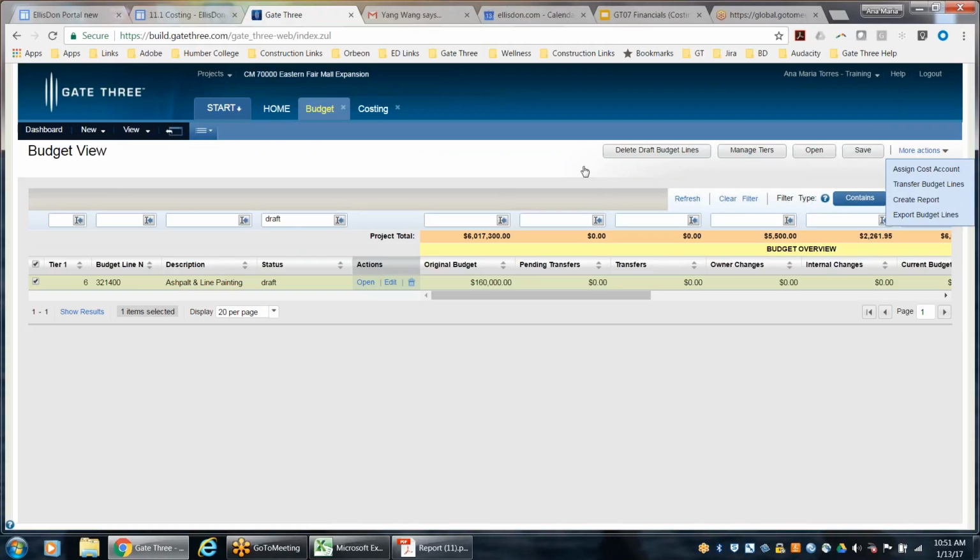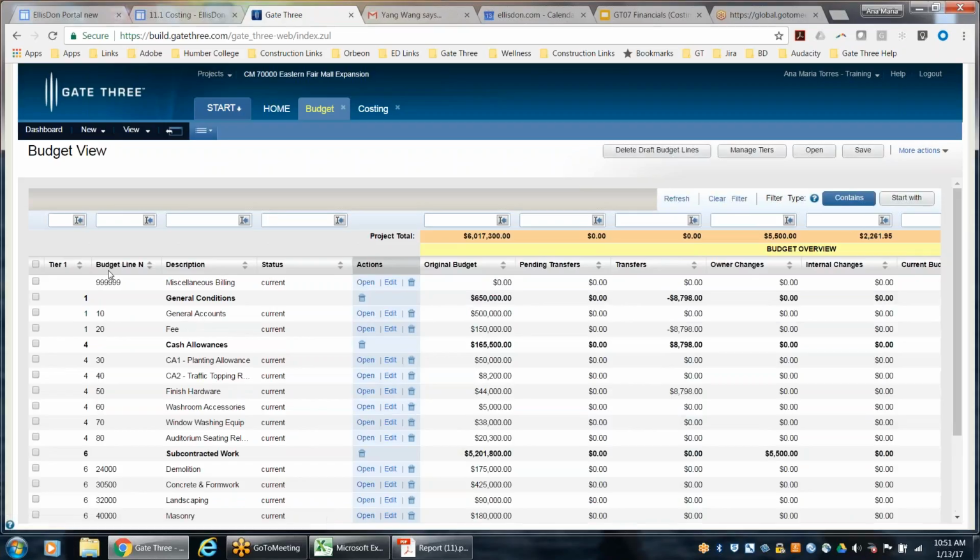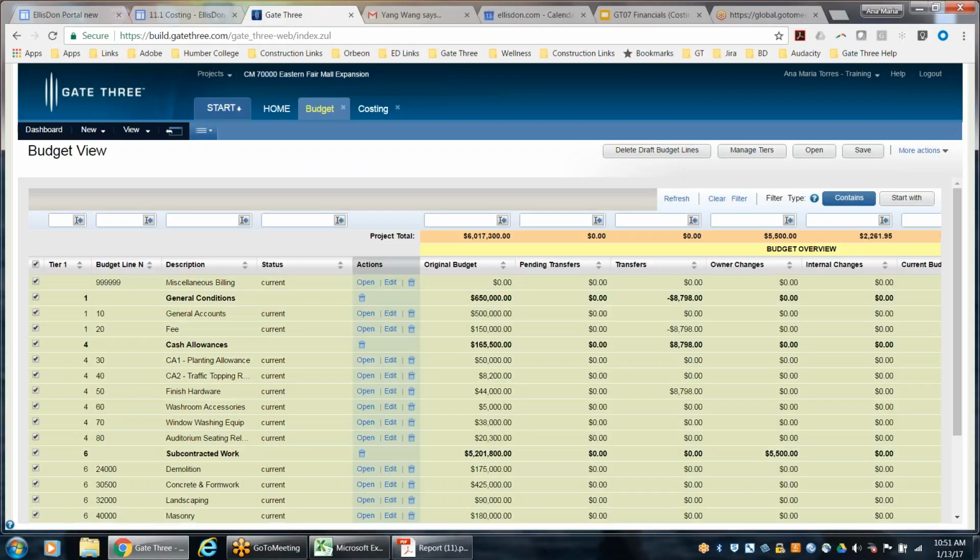Okay, once you save it, we do have a massive delete, as you can see up here. So if you've come in and imported and something just doesn't look good, or you're not really happy with maybe your tier, let me just back out and clear that. If you're not happy with something, you do have the ability of clicking this checkbox and massively deleting with this delete draft budget lines, okay?